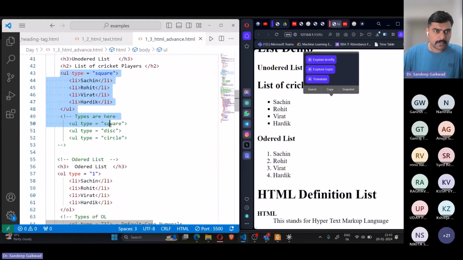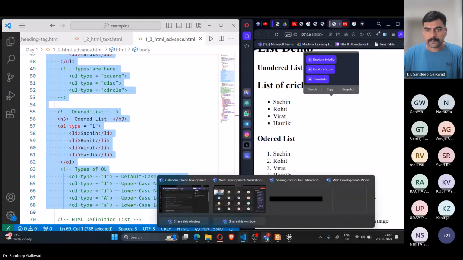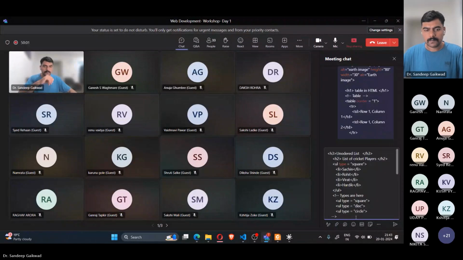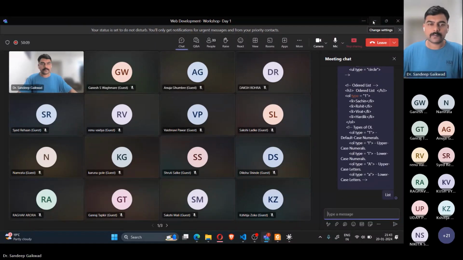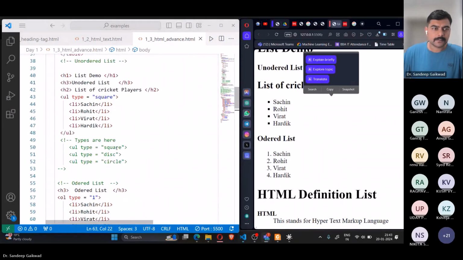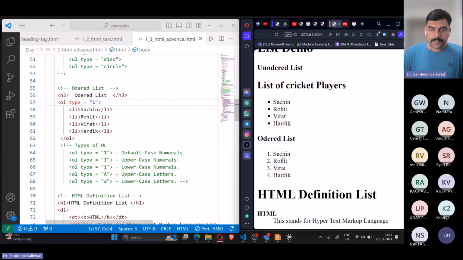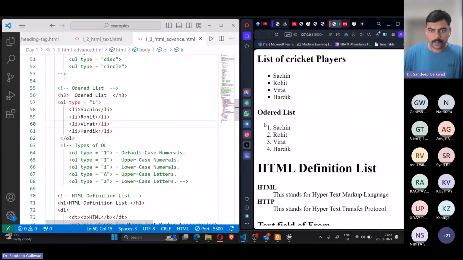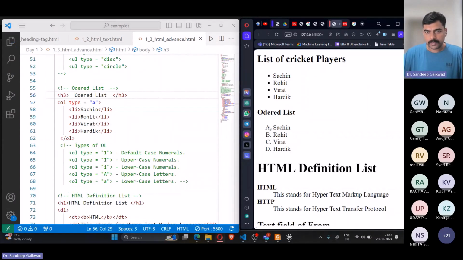I hope you are writing. Let me share this code with you. Ordered list. If you want to print numbers, just use ordered list type 1. So 1, 2, 3, 4 will appear here. If you want to print only alphabets, then just write down the alphabet, capital A. Let us save. Now you can check here.